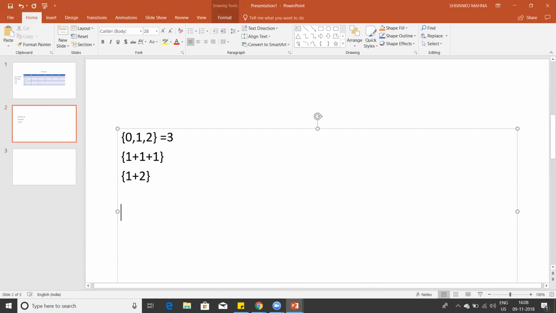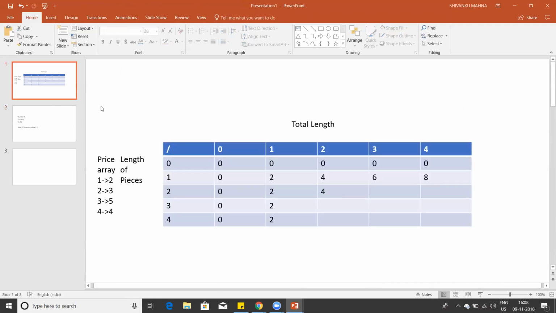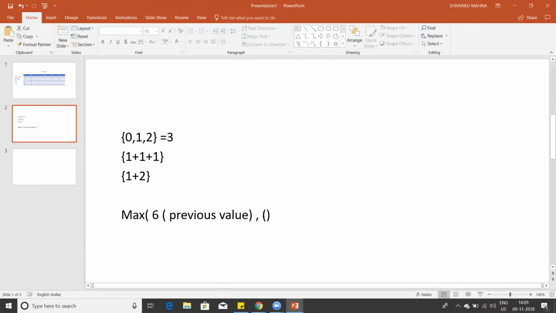Our answer will be the maximum of either 6, which was the previous value, or the sum of 1 and 2, the sum for the column in which you are. So the price of j, the price of 2, what's the price of j? Price of 2 is 3, right? So 3 plus, but how do I come to 1?